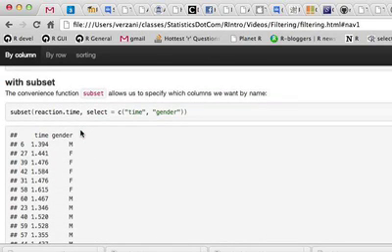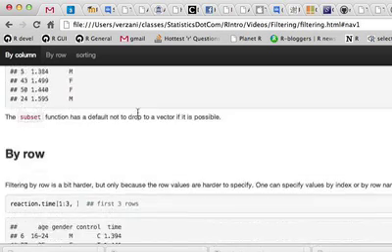Okay. There's a convenience function called subset that makes this pretty easy. Subset has an argument select, which allows us to select just the column names that we want, time or gender. You can also use some negative indexing there. There's some conveniences using subset, which I'll get to in a minute.